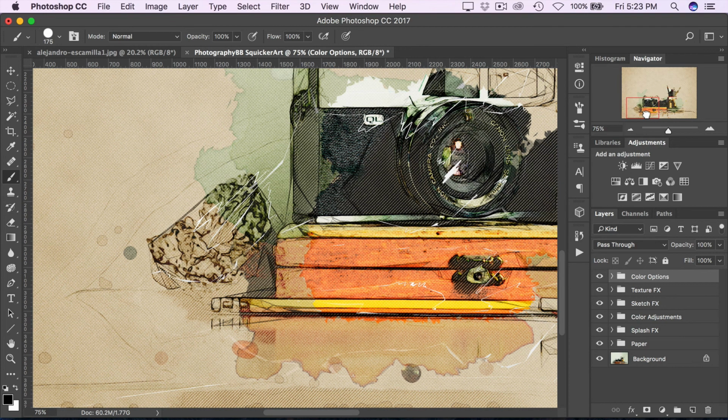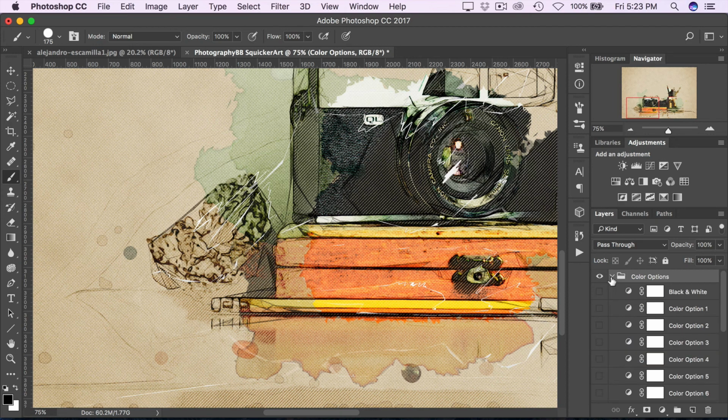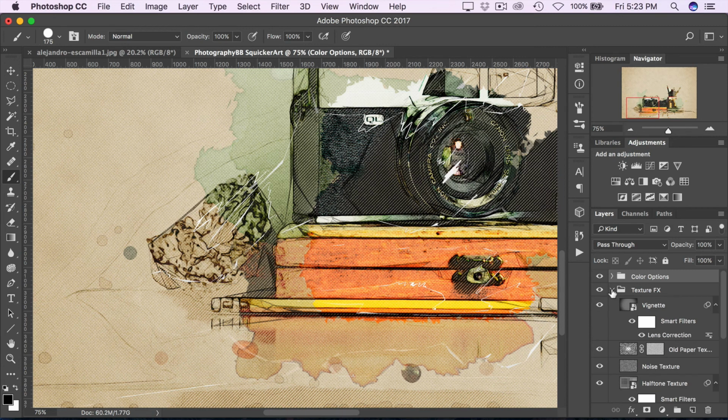Now you're going to see several layer groups inside the Layers palette, and these can all be toggled open by clicking the little arrow toggle beside each group name. So the top folder includes a black and white color conversion and 10 color options for lending different filter effects to your final image. So the next texture folder contains all of the background effects.